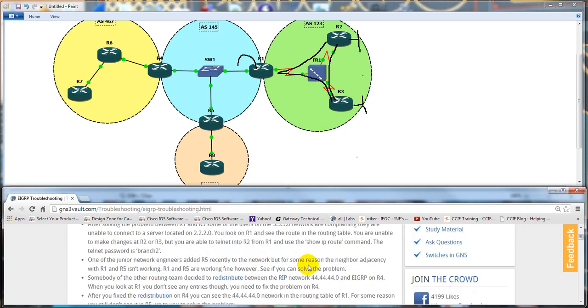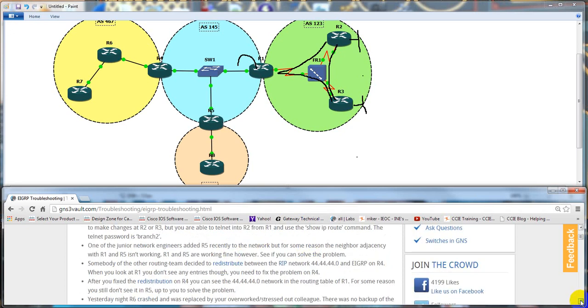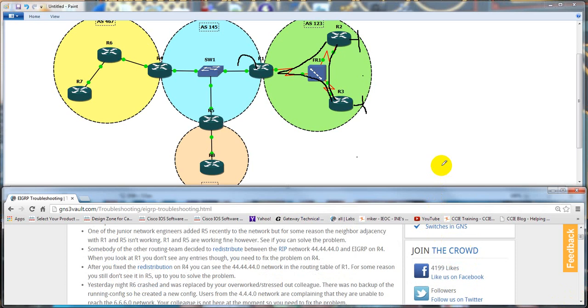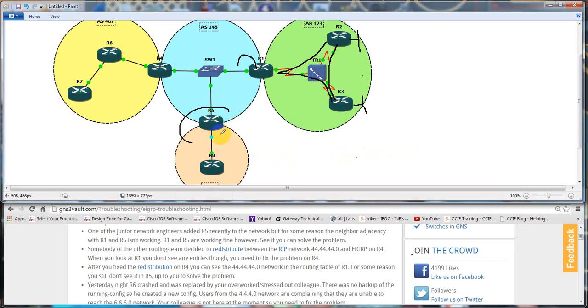It says one of the junior network engineers added R5 recently, so this device, and it's on the network, but for some reason the neighbor adjacency with R1 and R5, so this guy right here, isn't working. R1 and R5 are working fine, however. See if you can solve the problem. So R1 and R5 aren't talking to each other. And I bet you that has something to do with that K-value mismatch.